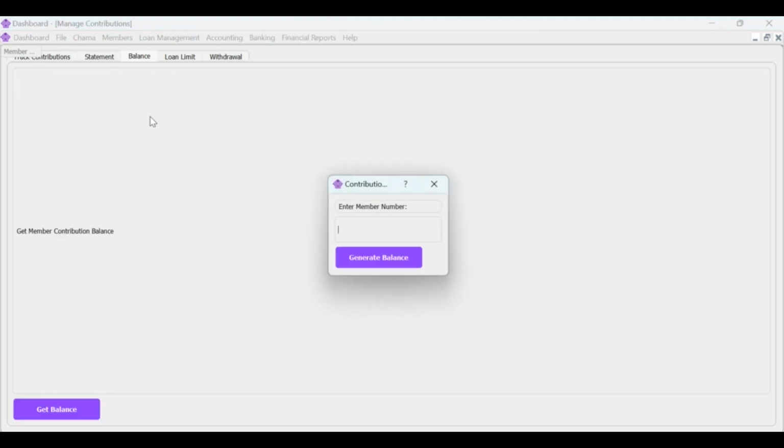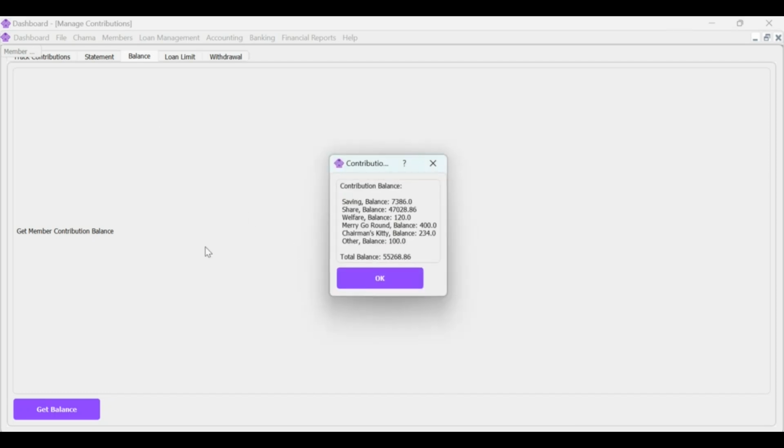The balance tab is there to help you generate the member contribution balance to date. Just enter the member number whose balance you want to get and use generate. Here you will get the breakdown: total savings, share, welfare contributions, merry-go-round, chairman's kitty, and other contribution directly associated with that member, and the total contribution to date.